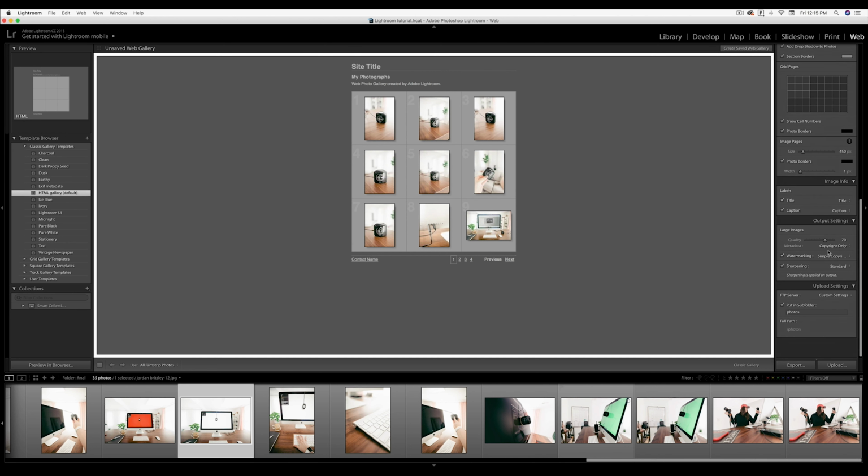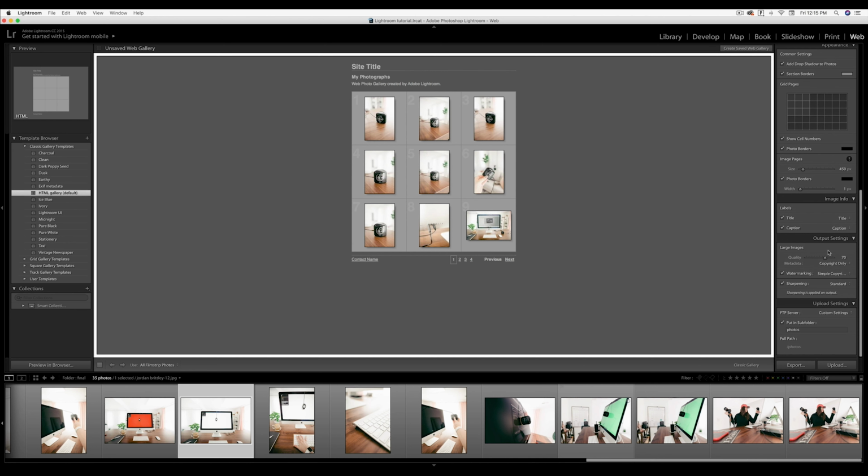And last, we've got the Web module. You can create your own web page from this. It's not really a website builder. It's more for a gallery online. I personally wouldn't use this for my brand, but it is a tool that you can use.